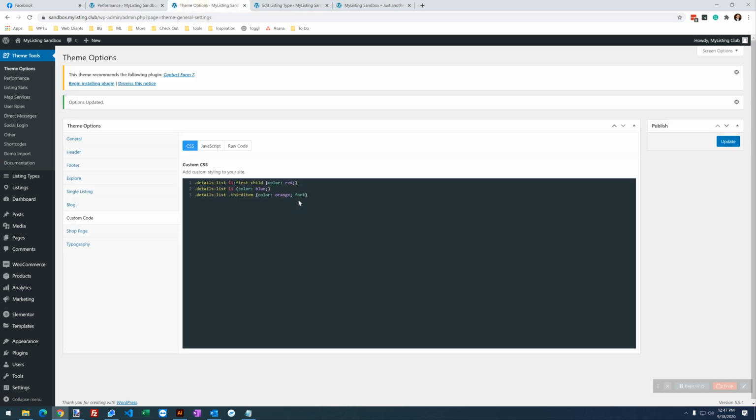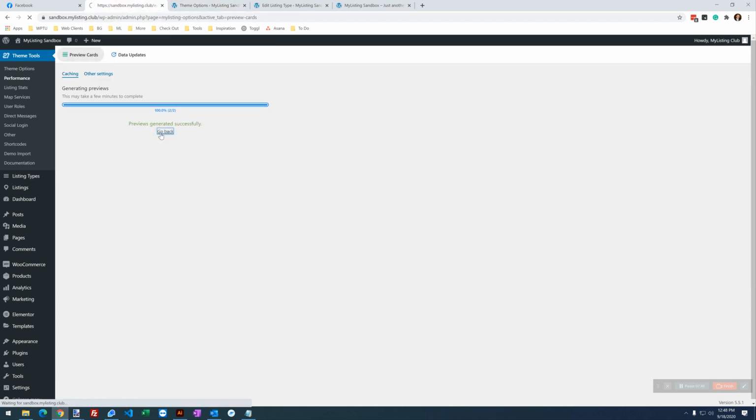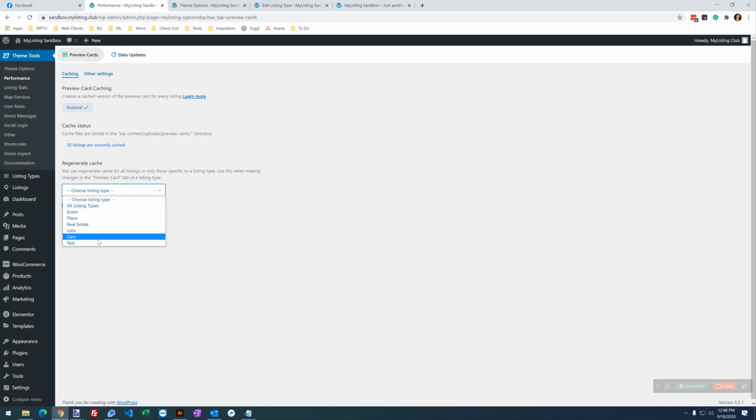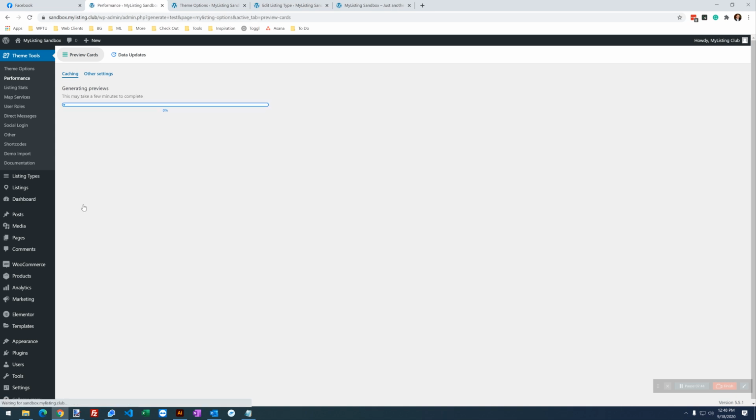Color orange, font size 5. So this is going to make it like super small. Save. Clear our cache. Refresh our page. There you go.